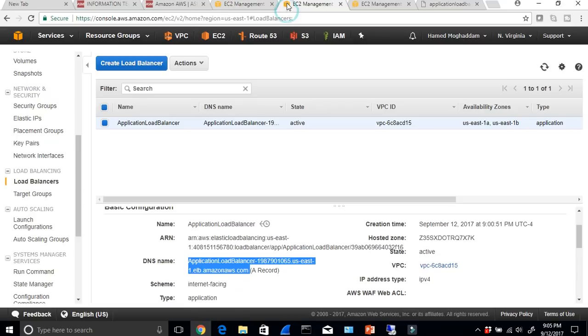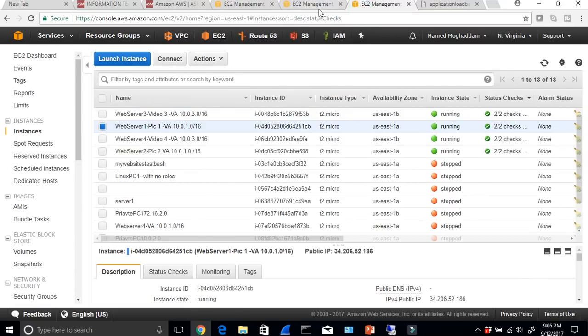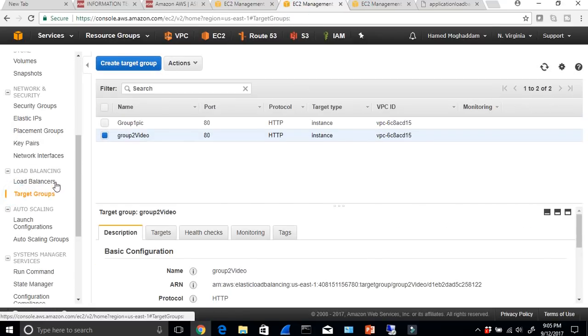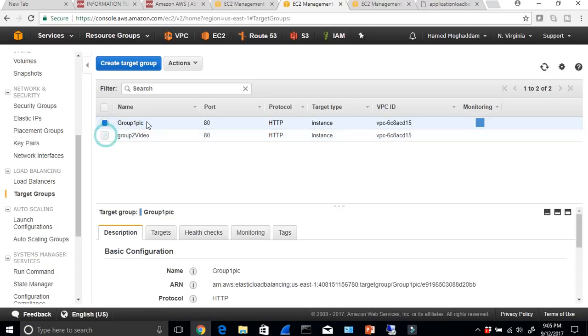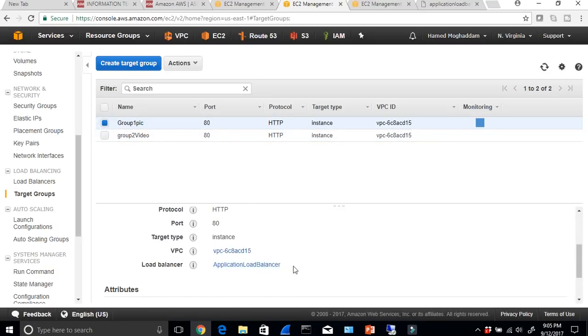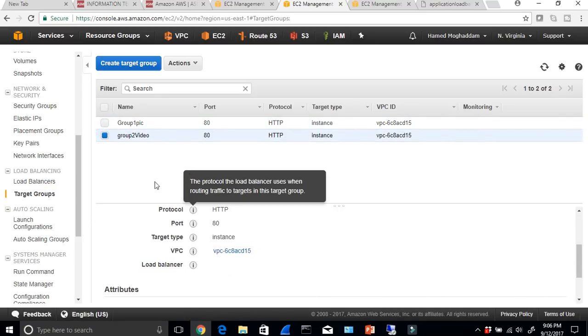So let's go back to the target group. Okay, I'll go back to the target group again. That's what I'm trying to show you right here. See, when I click this one, I see the load balancer right here. But when I go here, I don't see anything. So how do we solve the problem?